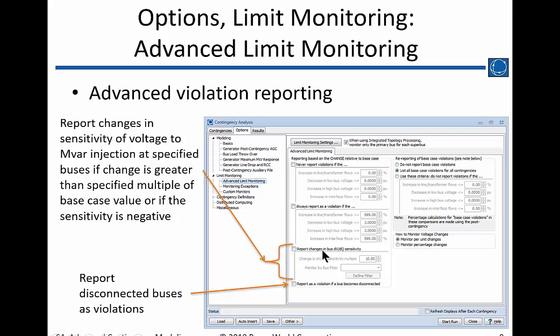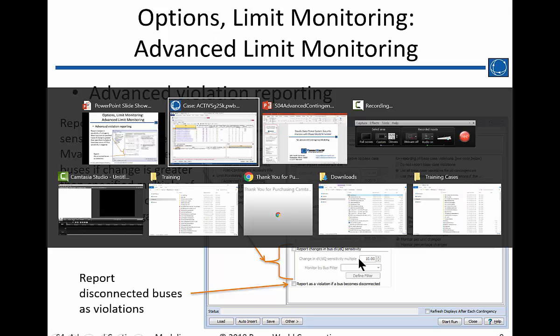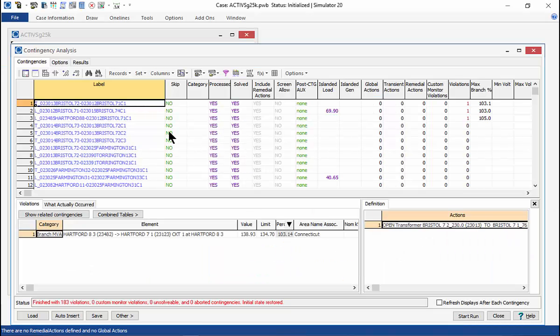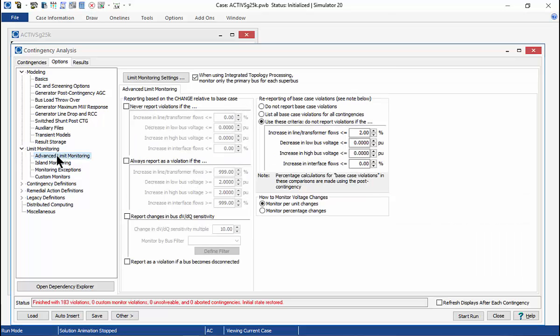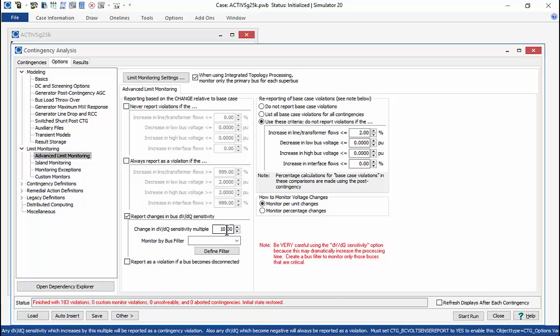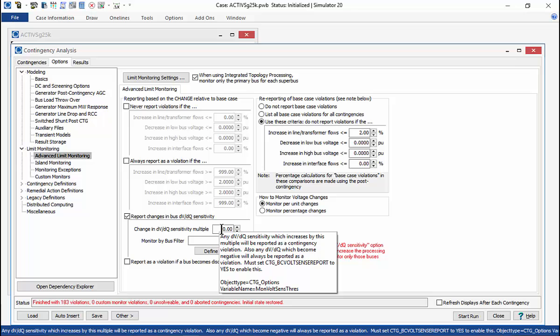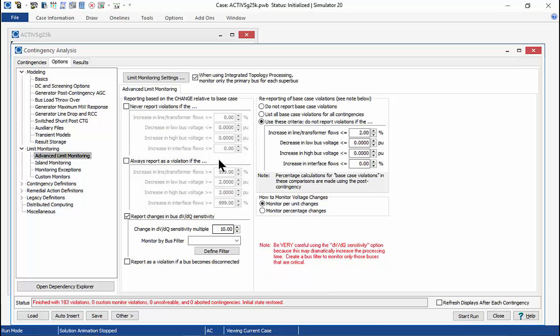And at the bottom, for voltage analysis, you can have it report changes in bus DVDQ sensitivity. And I'll switch back over to Simulator. Options, advanced limit monitoring. If you choose that, then there's a couple different parameters. One is the change in DVDQ sensitivity multiple. With this option, you have to use the full power flow calculation method. Of course, if you're doing a linear solution, then it's not going to solve for voltages and it's not going to know the DVDQ sensitivity.